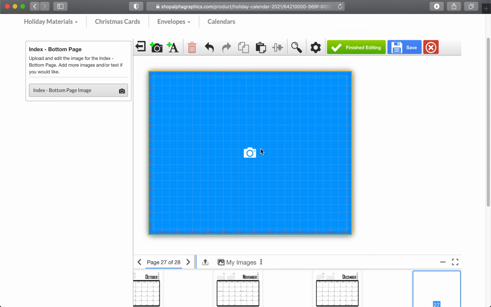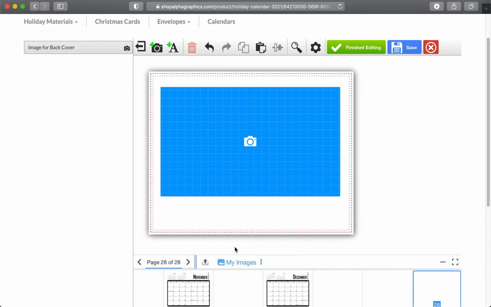So you can put images and or text on those pages. And then the back page of the calendar also has a place for an image there. So once you're done with everything, you select the finished editing button. That will pull up a proof for you. A couple other things here.